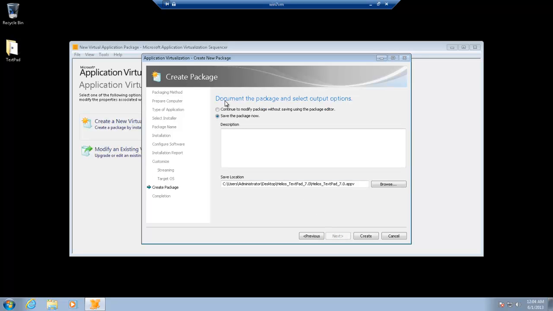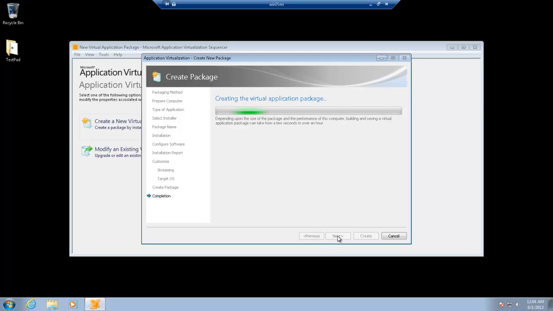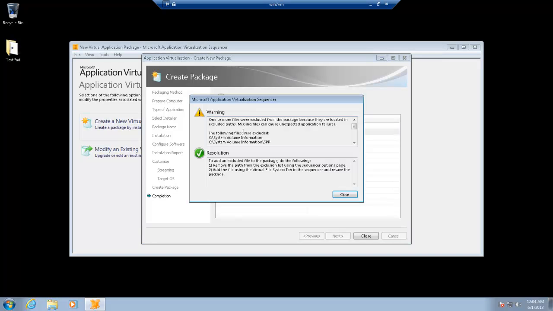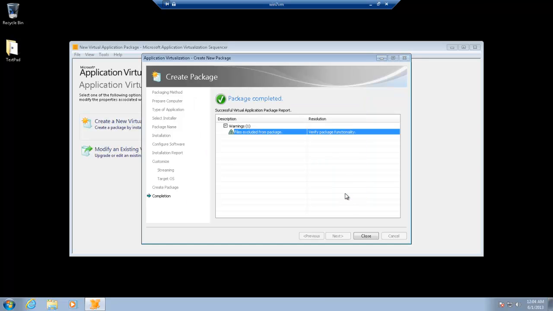Okay, rather than save the package now, I'm actually going to continue to modify the package without saving, just so I could show you guys all the examples. Okay, so it's got a warning for us here in the report that certain files were excluded. And if we look at this, it all looks like metadata and files that aren't a concern to me. So I'm going to close, and I'm going to close this.